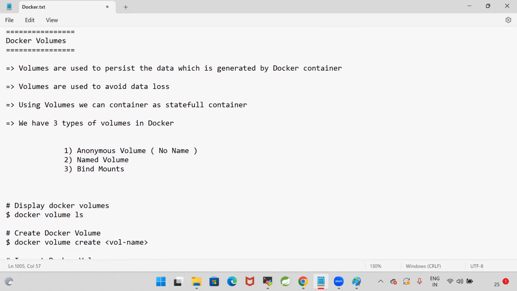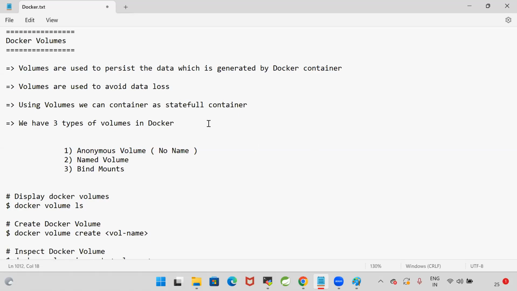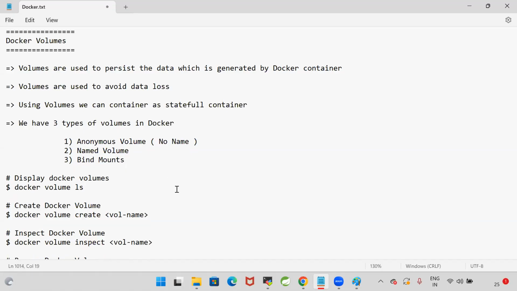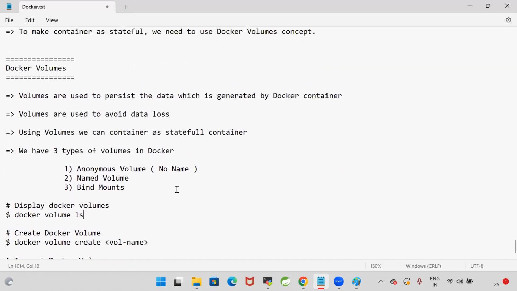By default, Docker containers are stateless containers. Practically, we have seen that. When I recreate my container, I lost my data. I should not lose my data. For that, Docker provided a concept called volumes. Volumes are used to persist the data which is generated by the Docker container, and to avoid data loss. Using volumes, we can make a container as a stateful container.